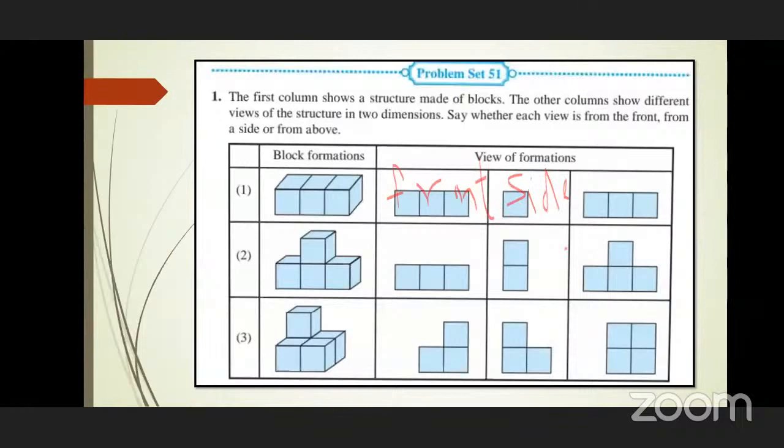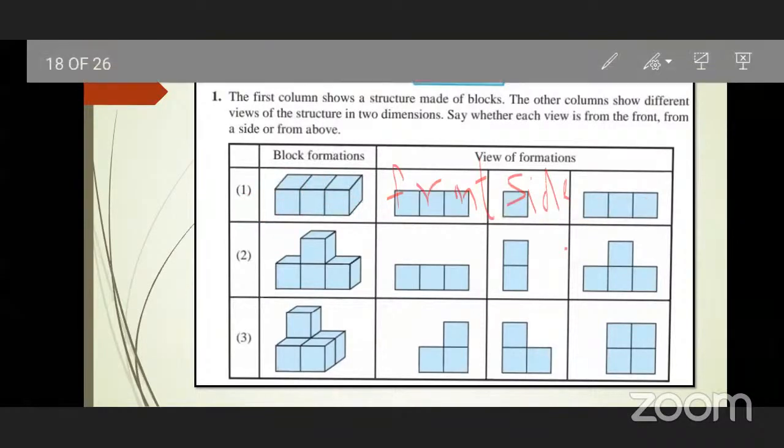Okay. Now see, and this? Top view, above view. Yes, very good. Because when we see from above, we will be able to see only this side. We are not able to see this side or this side. So this is an above view.